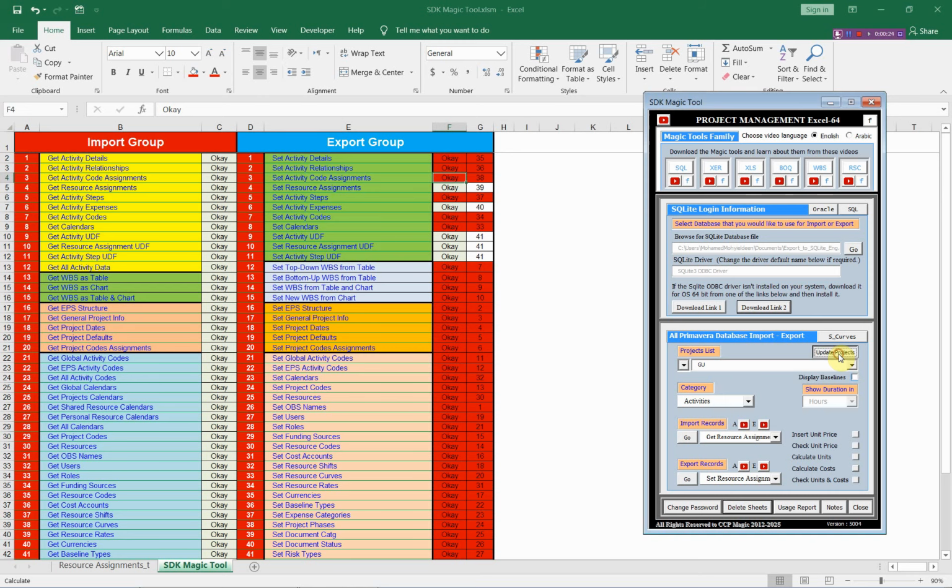From update projects, let us select one of these projects. For example, we will select the Green University. This project we have created in video 35, and we have exported its activities and its relationships in these two videos, 35 and 36. Let us import the current resource assignments in this project from this option from the activities menu.